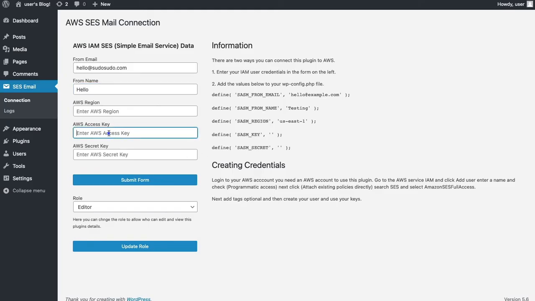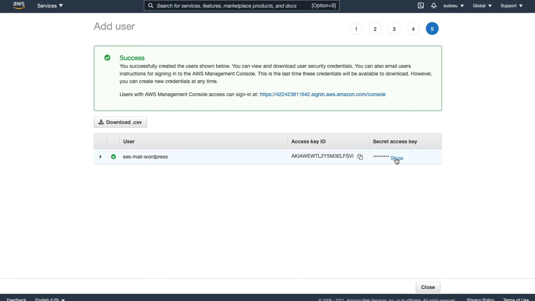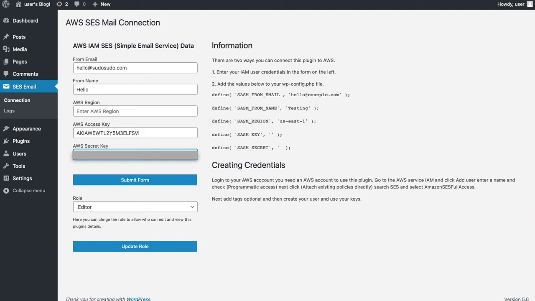paste it into our plugin options. Okay, and I'll grab the secret key and place it into our plugin options. Okay, and we're going to be using US1 as our AWS region that we've got set up. Again, never share your keys, very important. I'm only showing you them because I will be deleting them afterwards. So role editor, and now we can submit.